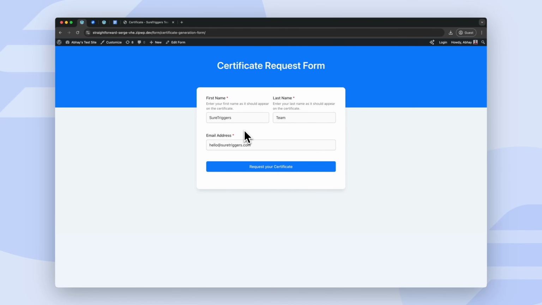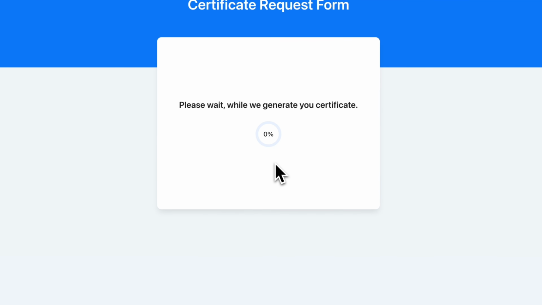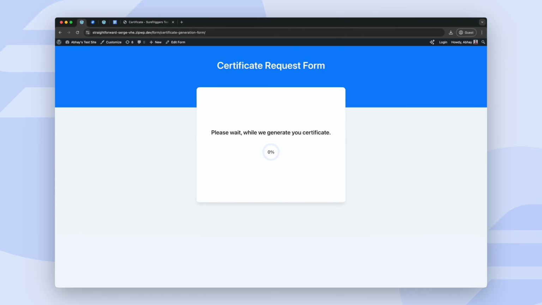In this video, we'll check how you can build a small certificate generator using SureForms and SureTriggers. Before diving into it, let's see how it works in real time. So you can enter your first name, last name, and email address to generate your certificate, and you can request the certificate from the certificate generator. It will take some time depending on your internet connection.